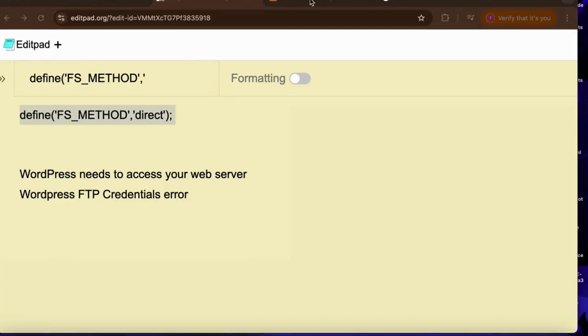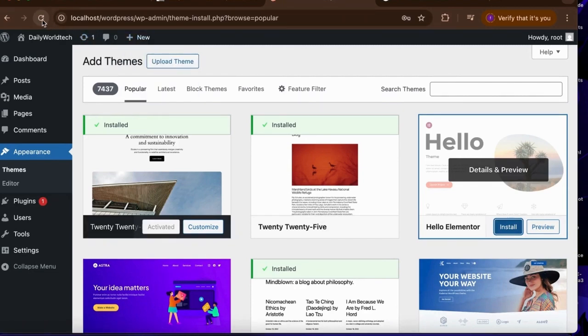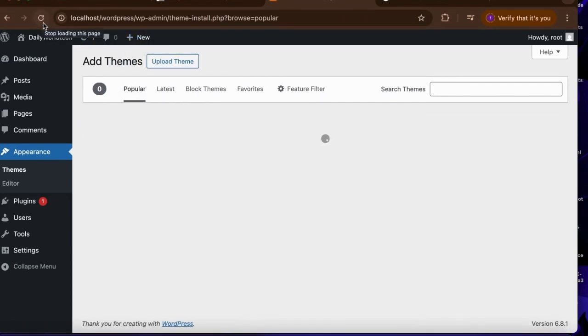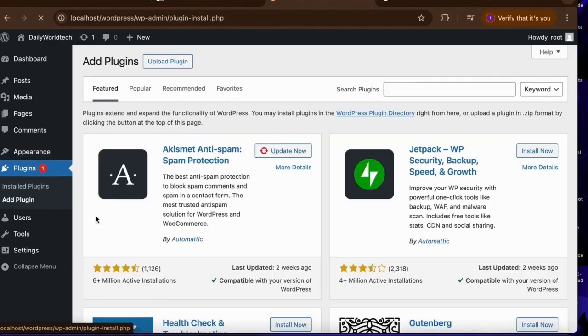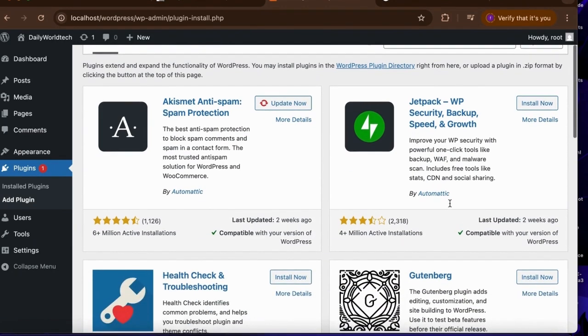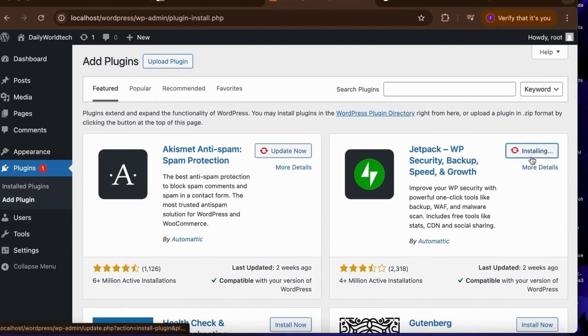And then back to the site, and here I'm gonna refresh the site. If you still face the issue, you can restart your XAMPP server. So I'm gonna add new plugin, and here I'm gonna install this plugin to see if the error still exists or not. So I'm gonna install. Okay, now the error has been fixed. So the installation process of the plugin has successfully started.